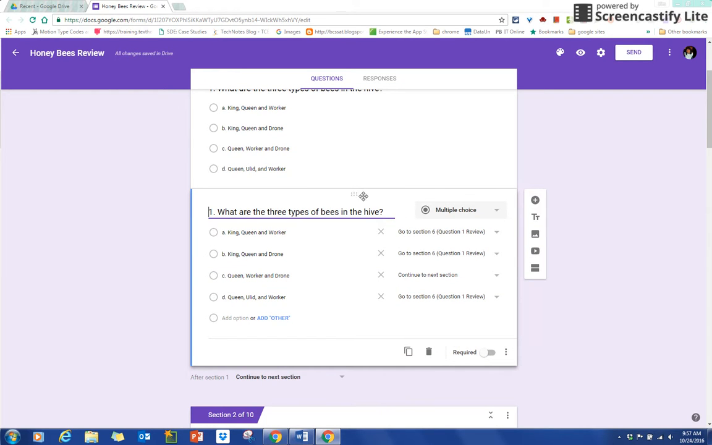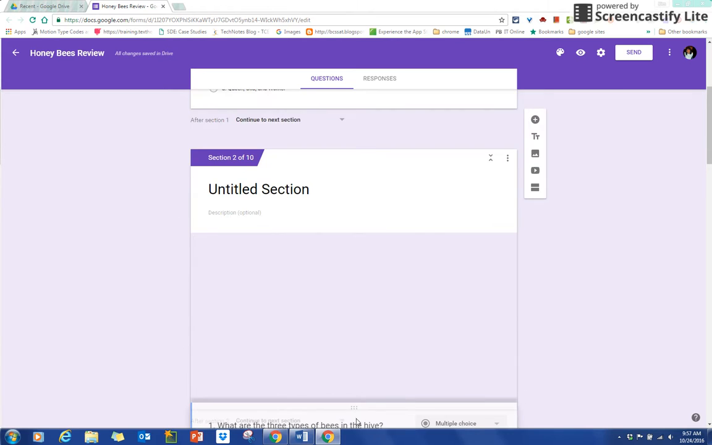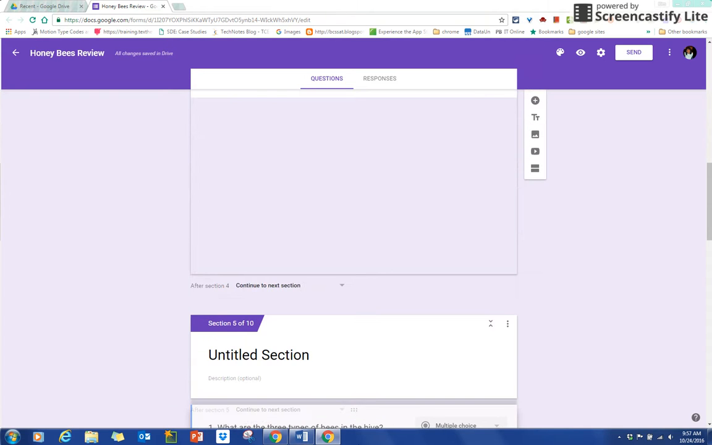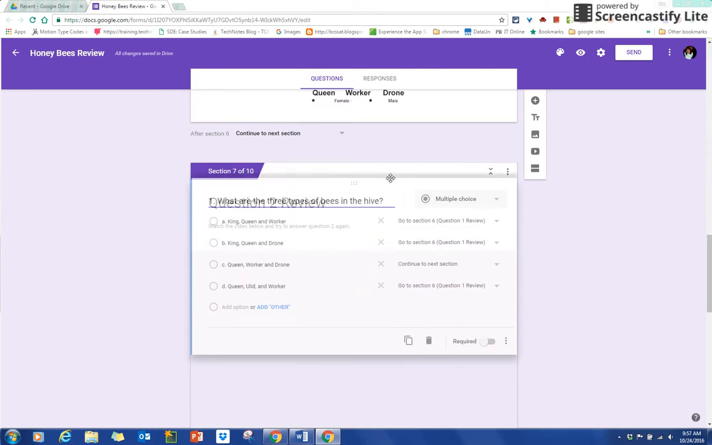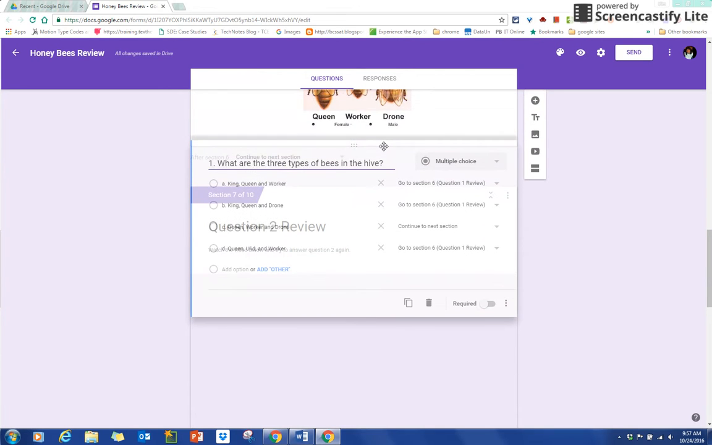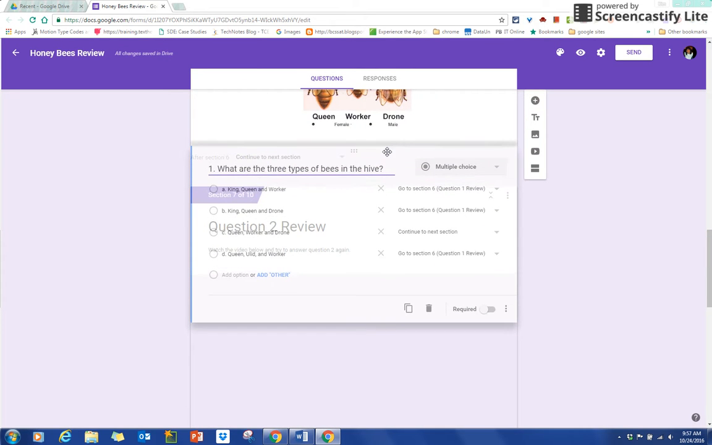Where those 6 little dots are, I'm going to click. You see the cross arrows? Hold it and drag it down to section 6. Now, I want it to go right under section 6. So I'm going to leave it. That's all I've got to touch it.